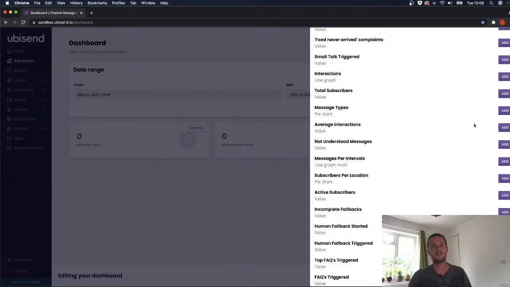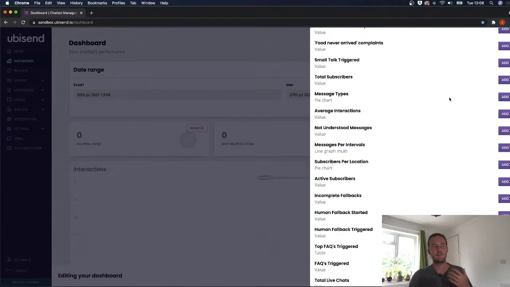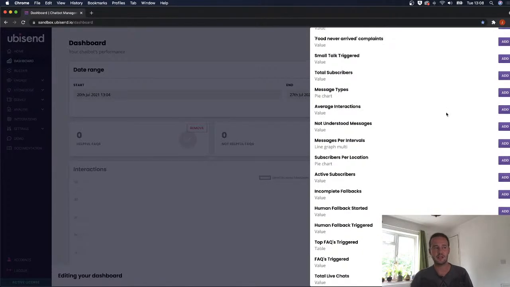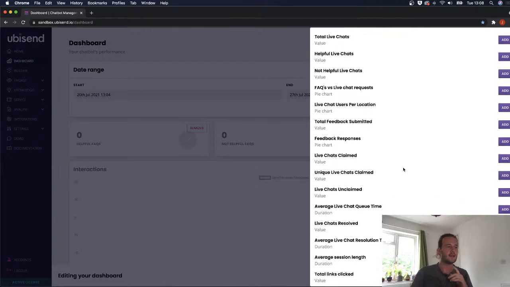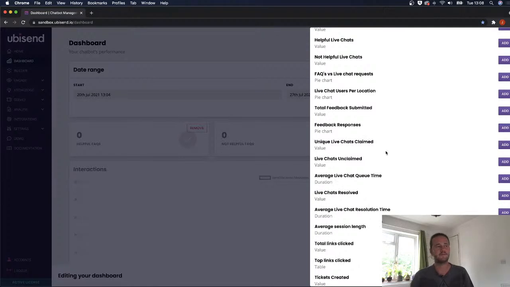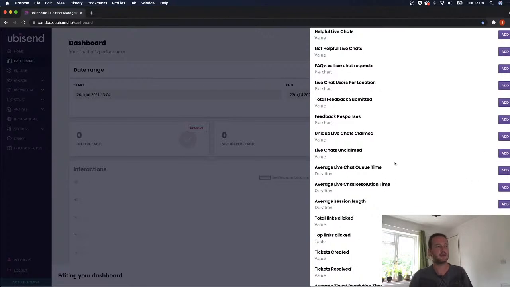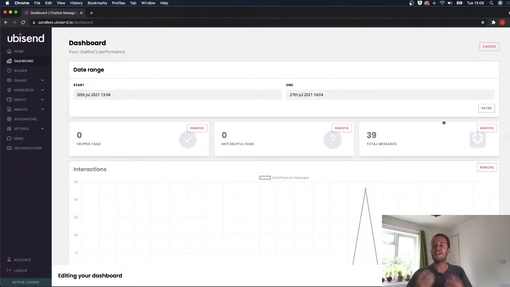So I think I'll add that to the dashboard just for the time being. I'll probably also add interactions as well, and I'll come on to what interactions looks like and what it covers in a second. And again, just another usage style statistic. I think we'll work in live chat as well. That'd be quite nice. So I think we'll go with live chats claimed and live chats resolved. So these are three typical use case-esque statistics and metrics.